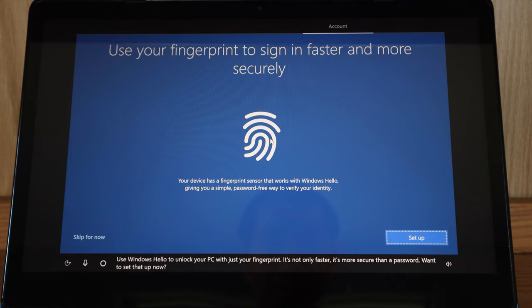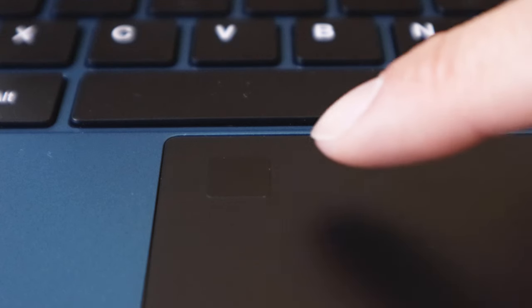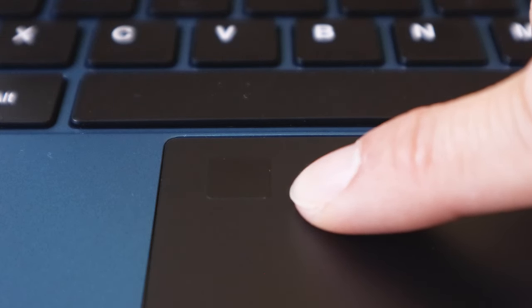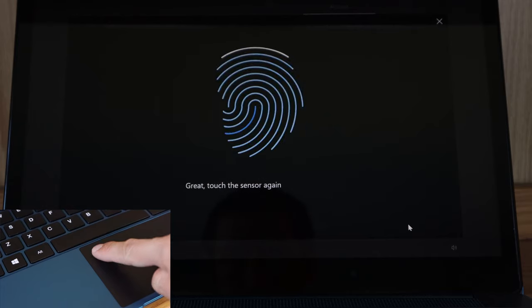During setup, you can choose to secure your computer with fingerprint sign-in, utilizing the fingerprint reader built into the upper left-hand corner of the mouse trackpad. All you have to do is scan your finger about 10 times until the progress bar is filled.